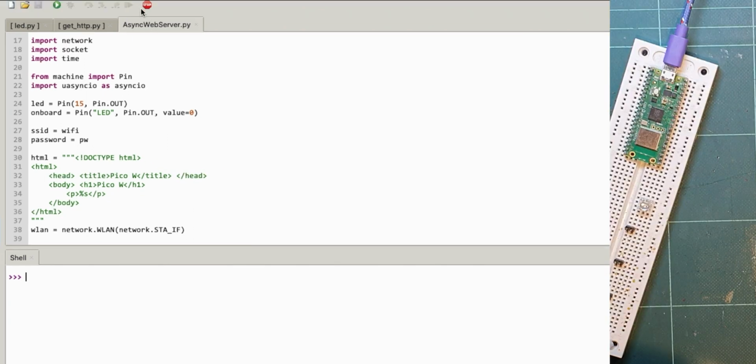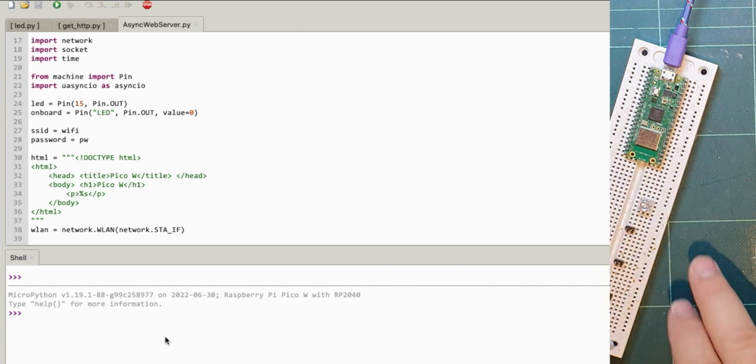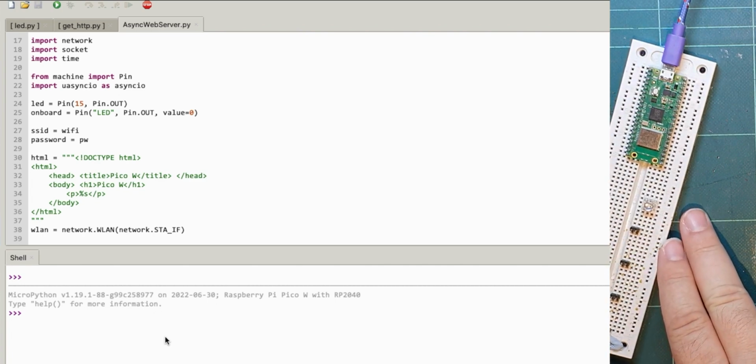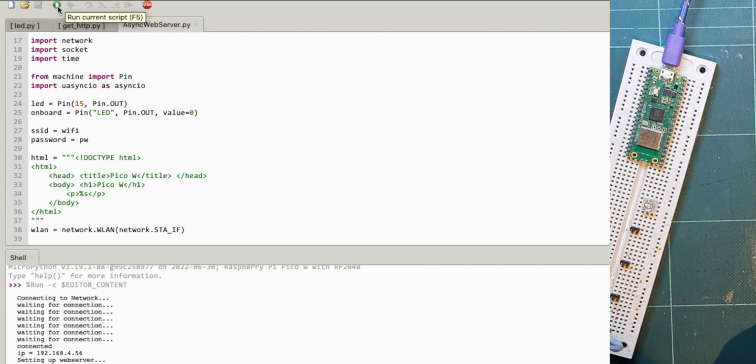So the first thing I should do is connect to my Pico. So there he is, connected there. This is still the original UF2 file. So let's just run it and see whether that works. Okay, connecting to network. Looks like it waits for a bit to connect. There, it's got my IP.